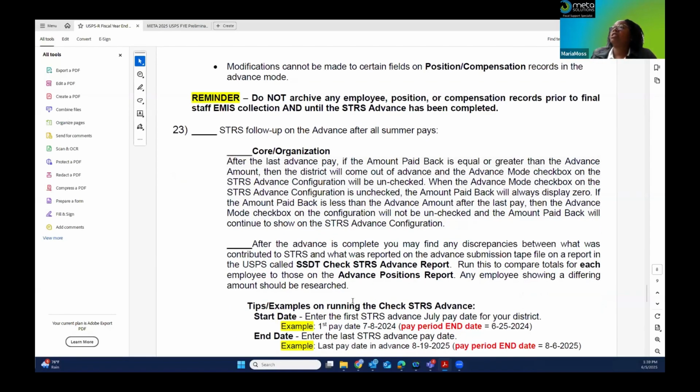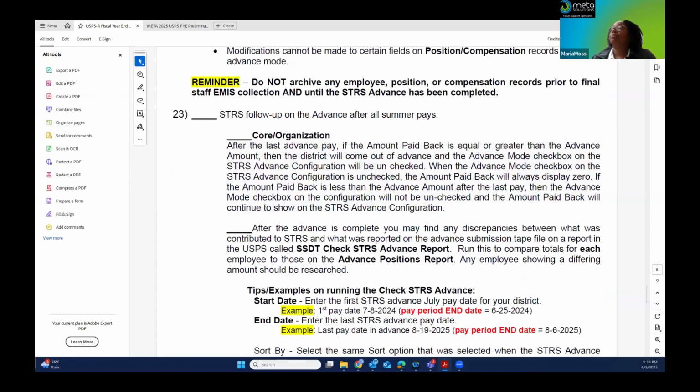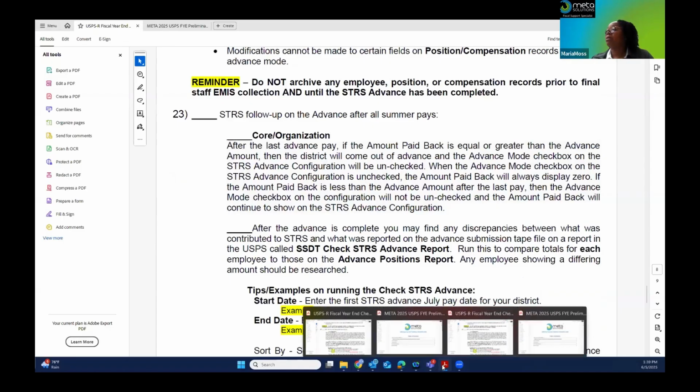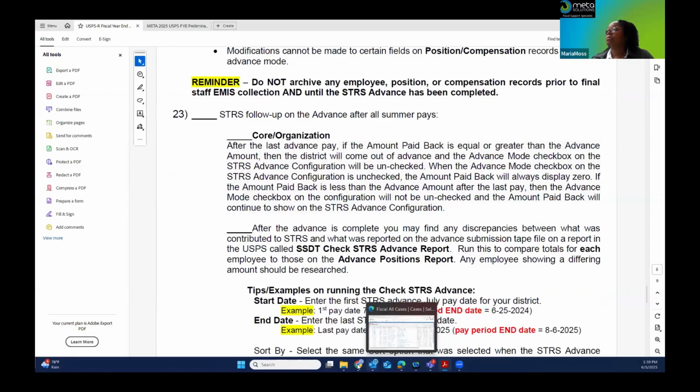Step 23 is STRS follow-up on the advance after all summer pays. So going back to our demo account.